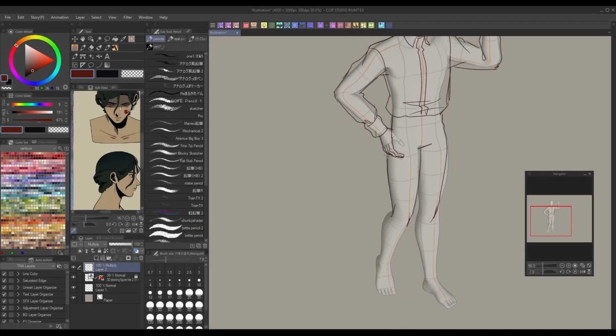Those are the basics for how you can experiment with character design style in Clip Studio Paint. In the next video, we'll discuss some ways you can get experimental with line art to achieve unique effects.